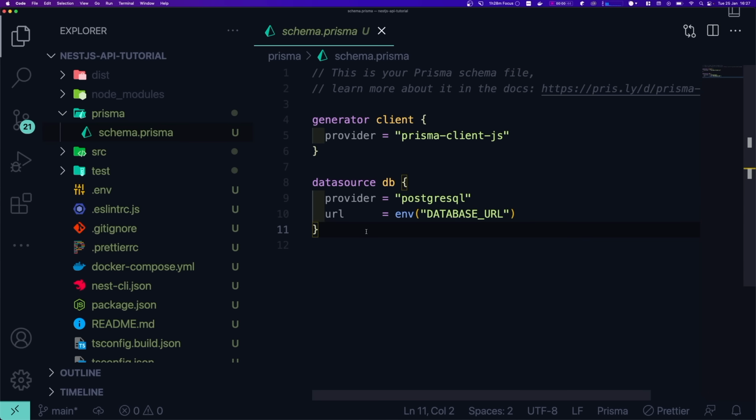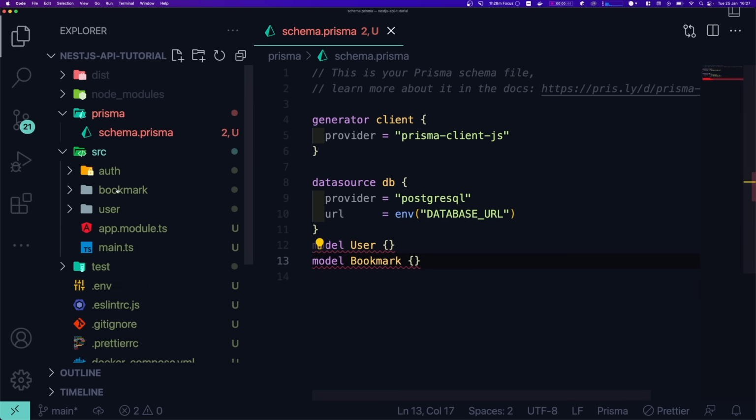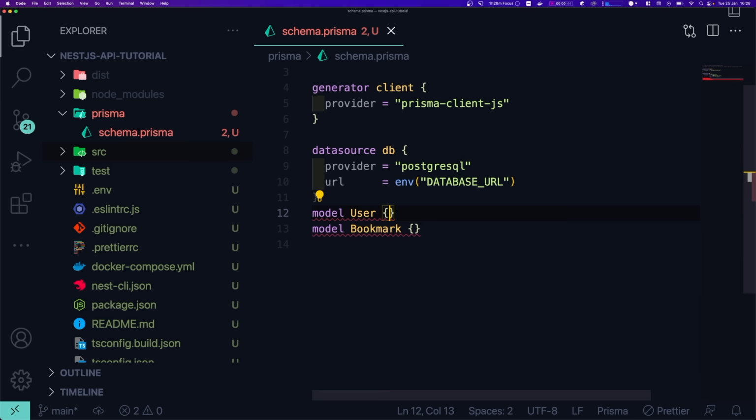And let's go ahead and create our models. So the way to declare the models is just to type model and you name it with a singular word. So if it's users, it's going to be user. And if it's bookmark, it's going to be bookmark, right? Model bookmark. And what do we have in our app? We have users and basically bookmarks, right? So we only have two entities in our app. So the user will have an ID field.